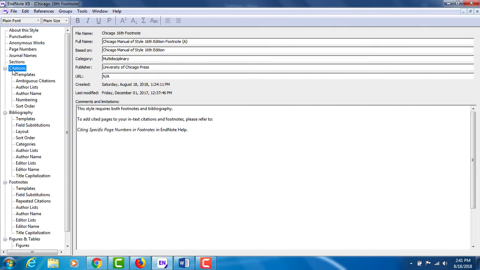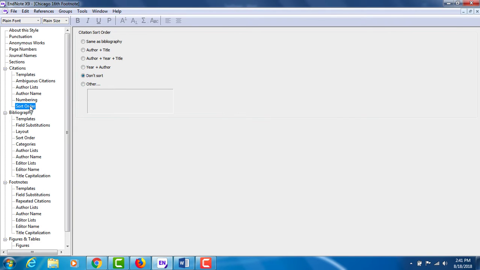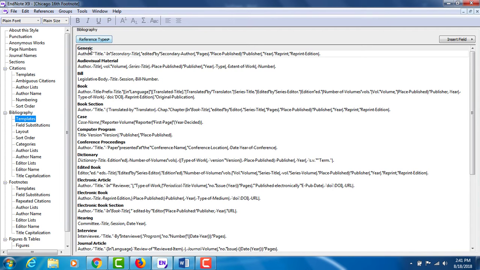This is where I can edit any of it. So if there's something wrong with the citations in the text, here are the templates for the citations in the text. They only have a citation for the author with the year in parentheses style. I could add new citation styles if I wanted. I could change the order in which they are sorted. This don't sort means that whatever order you choose them in is what order they will be listed in your paper. For the bibliography, here are the templates.